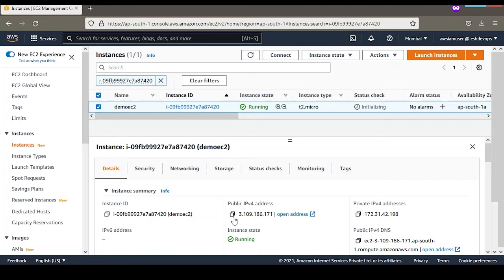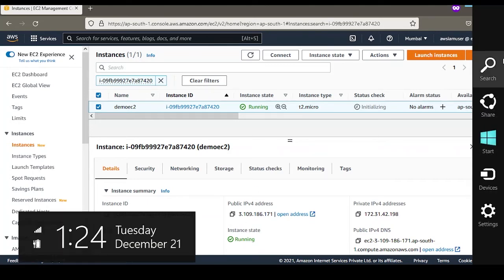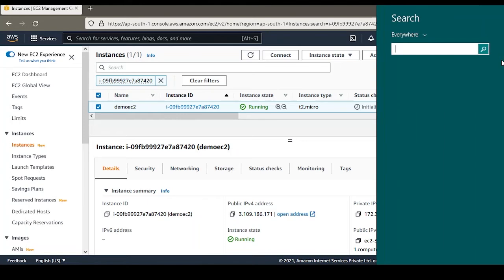But before logging in to this IP, we need to convert our private key to a public format. So we go to PuttyGen. If you do not have PuttyGen, no need to worry, guys.